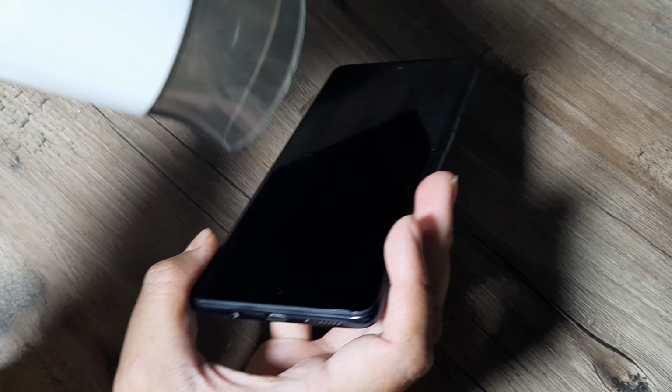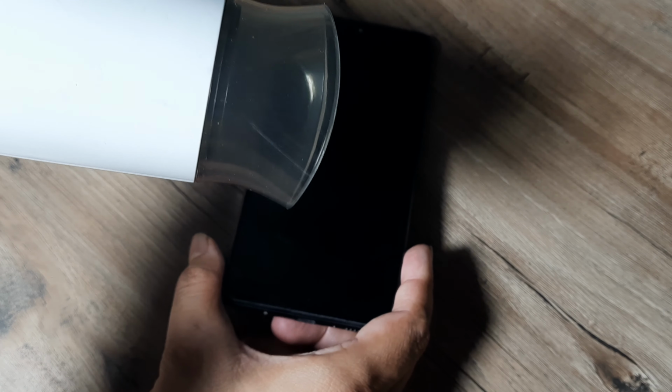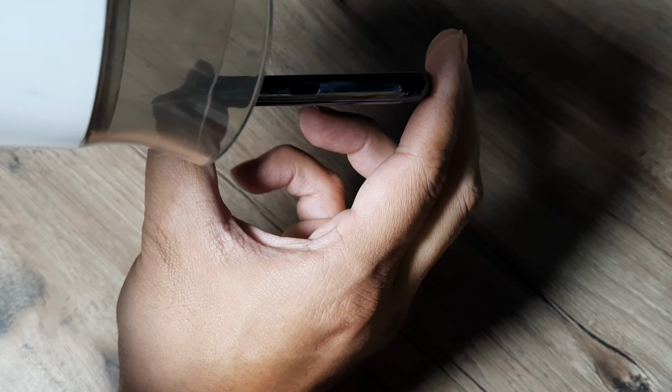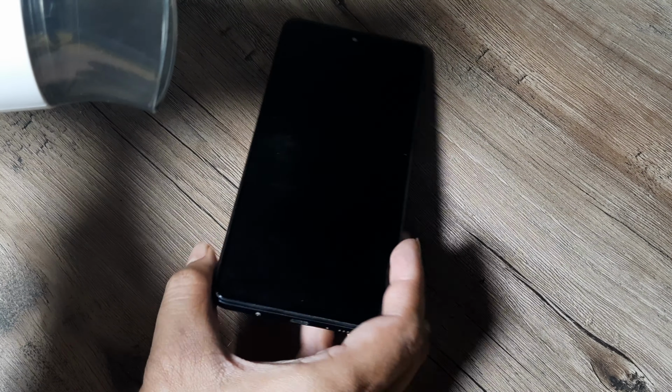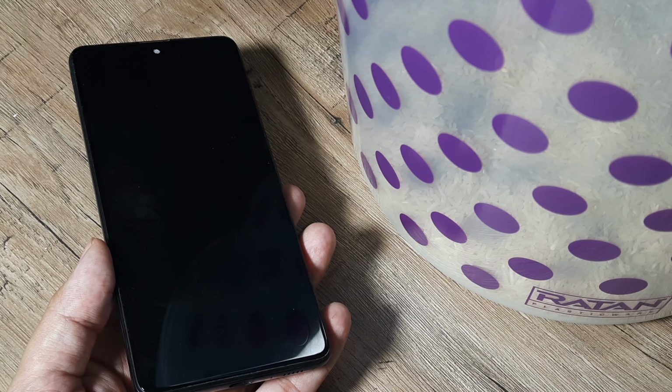do this for some time. Also do it over the phone so that you know it completely dries. So do it for 5-10 minutes. Like I repeat, the charging port, the headphone jack, the SIM card tray, and keep doing this for a few moments until the phone is completely dry.